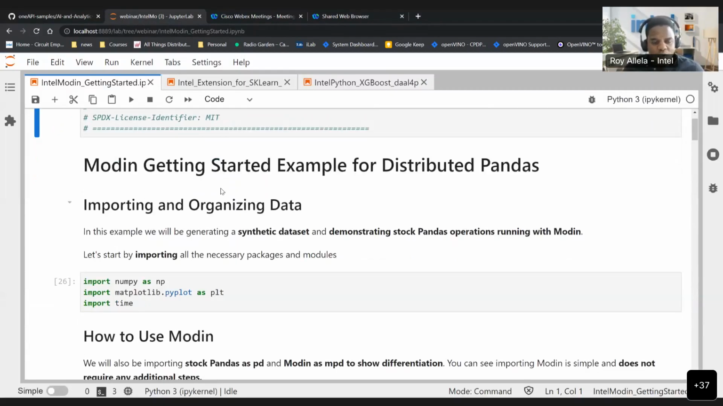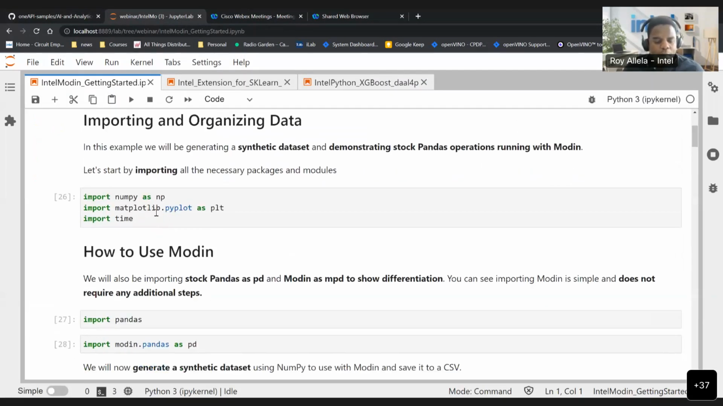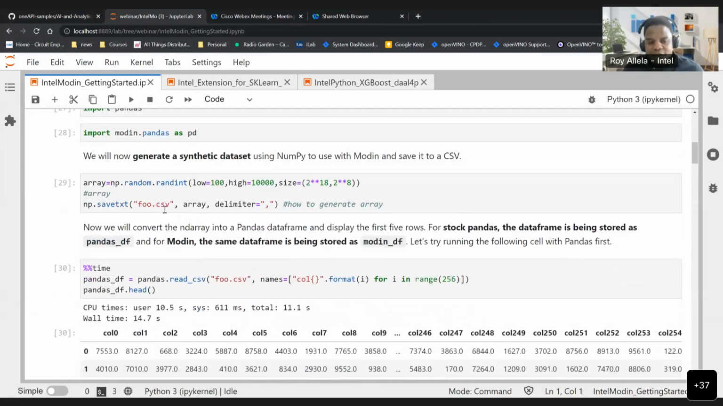So the first one we look at is Modin, and this is one of the samples that's available in the oneAPI repo. And we first import all the required packages and dependencies, so NumPy, matplotlib, and time. And like we saw earlier, we then import pandas and import modin.pandas as pd. We then create a synthetic data set that we'll use for the benchmarking here, and we save this into a CSV file.